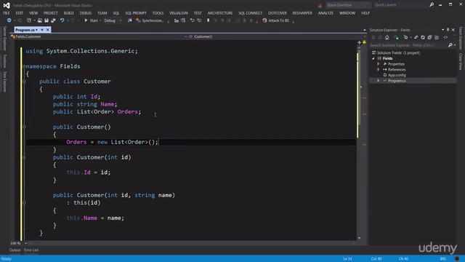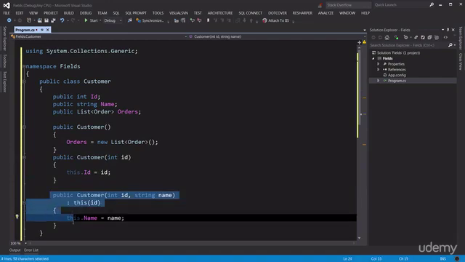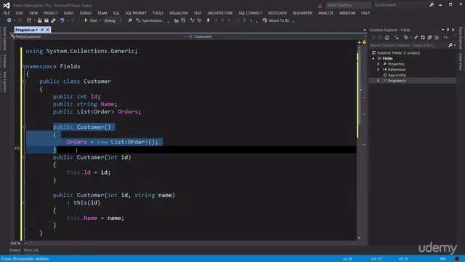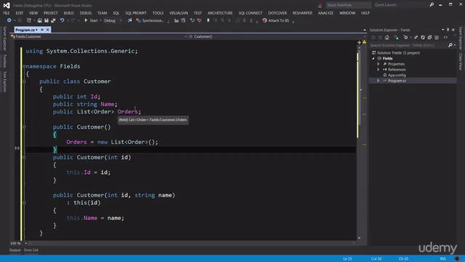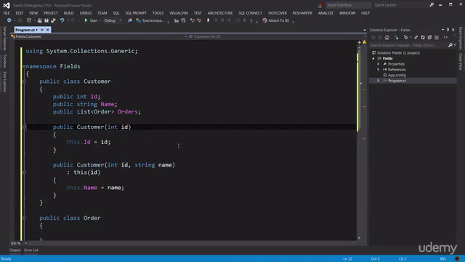This approach is perfectly fine, but there is a slight problem with that, and that is if we use any of these constructors here, so this one or this one, we have to make sure that the default constructor is always called first, so the orders field will be initialized. Some developers argue and say, no, we shouldn't initialize fields like the orders here, because orders is not dependent on any parameters from the outside.